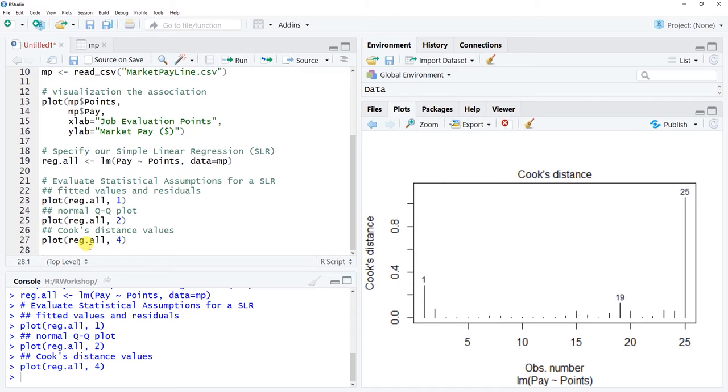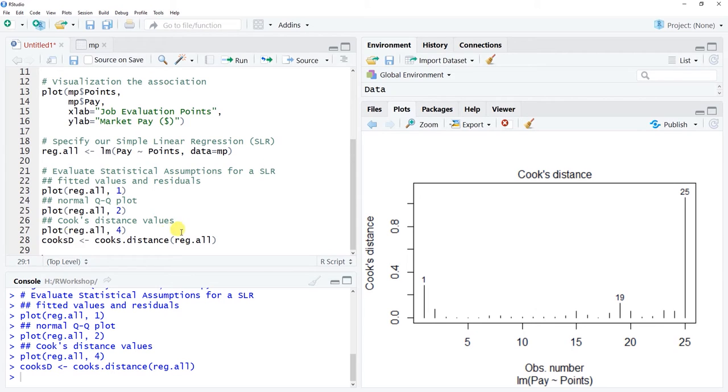Okay, so let's take a closer look at Cook's distance. And to do so, we're actually going to create a new object, and this is going to be a vector, and we're going to call it cooksd just arbitrarily. That's cooksd with a capital D and a lowercase c. And what we're going to do is use the cooks.distance function from base R. And the cooks.distance function simply takes one argument, which is the name of our regression model, which is reg.all here. So let's run that, which assigns the Cook's distance values to this cooksd object.